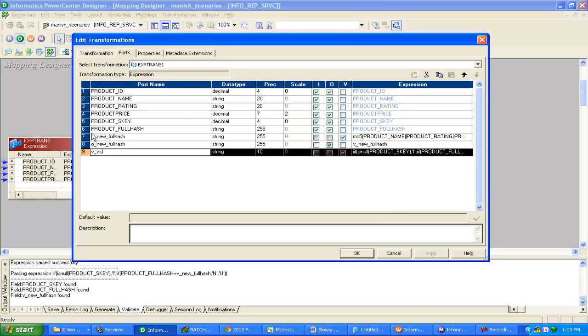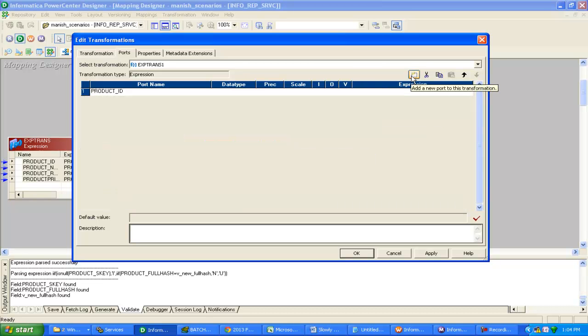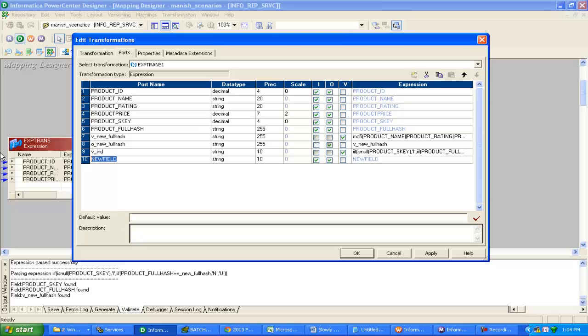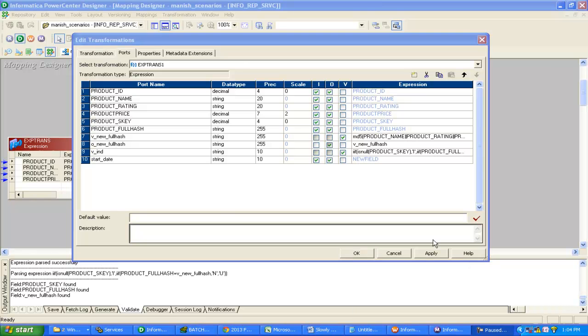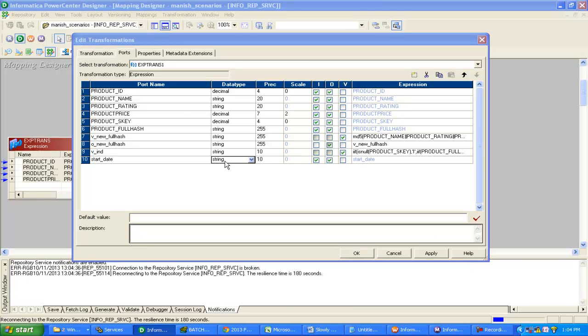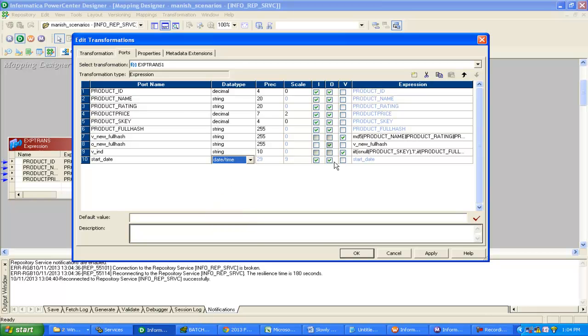Now for the start date, this should be the system date, and the end date will be a dummy date.